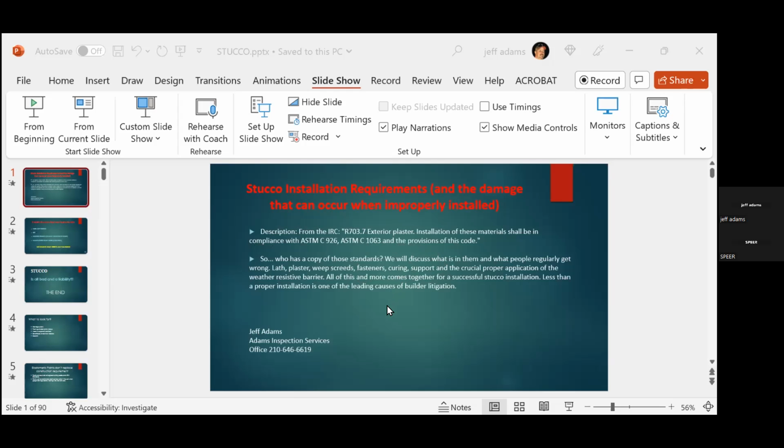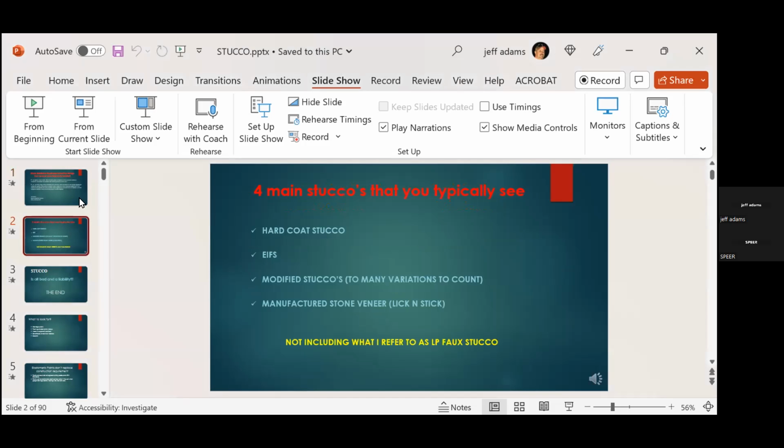I don't know how many people have a copy of those ASTM standards. If you don't, you definitely want to invest in them, because that's really the Bible for plaster, adhered stone, different things like that. And you really need to have those in order to be able to look to see what is required of stucco.